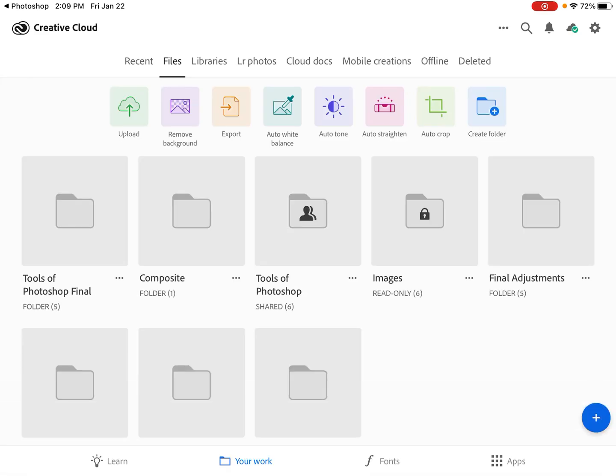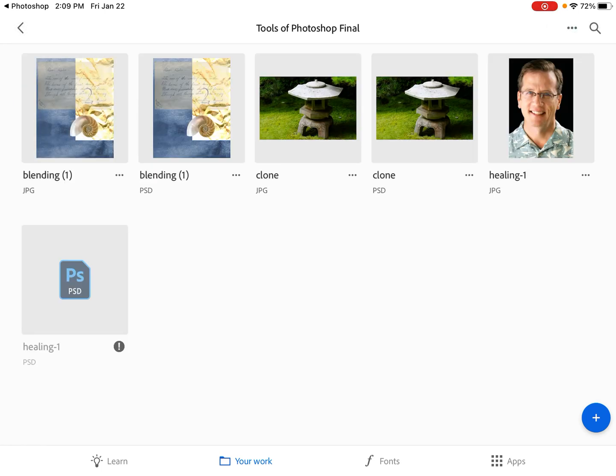Okay, and now if I check my Tools of Photoshop Final, I now have that PSD and that JPEG. The JPEG's ready to go, and we can see the transparency and the blending mode.